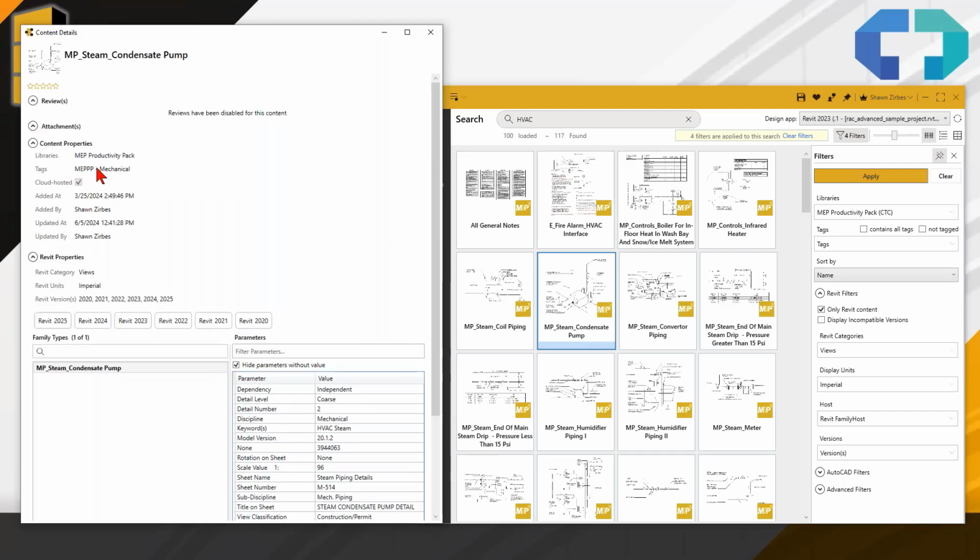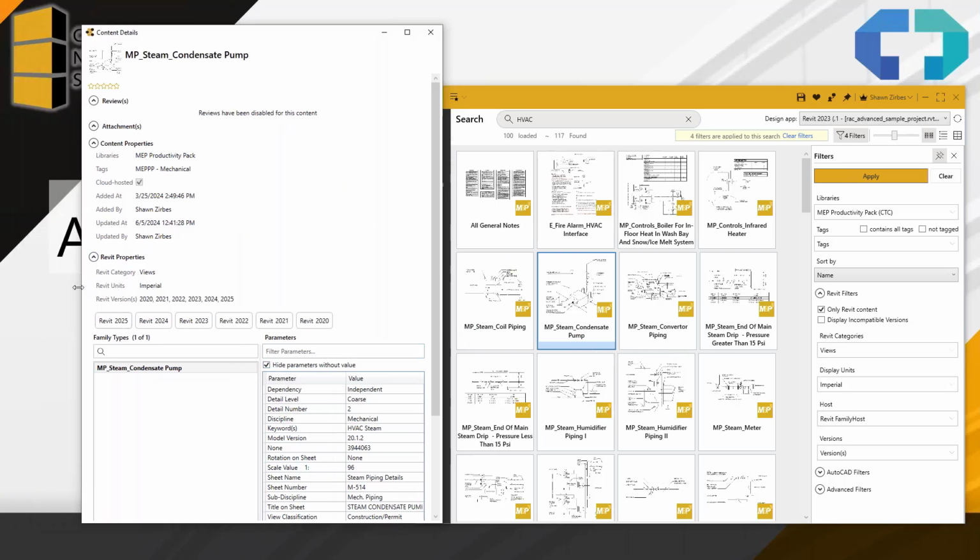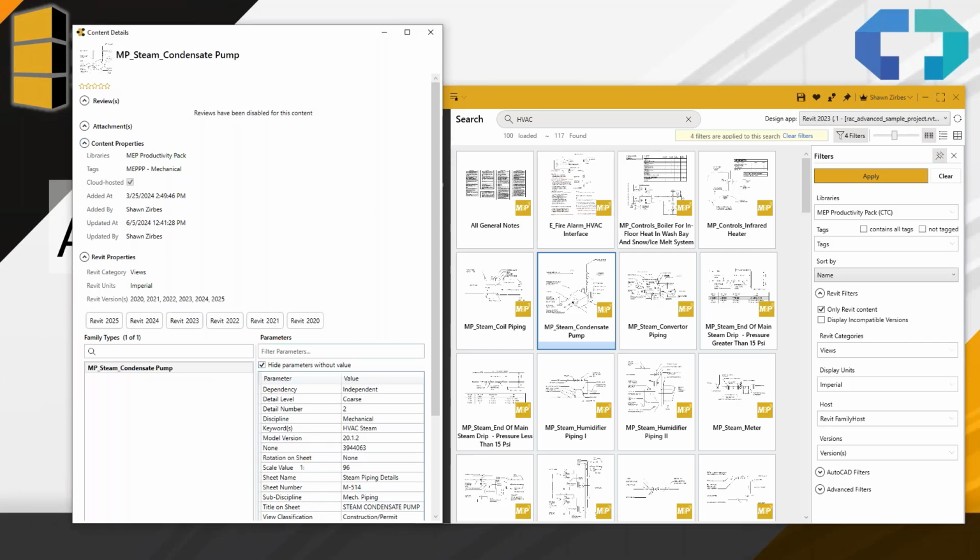It's also giving me the libraries and the tags, whether it's cloud hosted or not, who processed it, when it was last updated, and the Revit versions and the Revit units, or the AutoCAD versions and AutoCAD categories and things like that. Depends on what the actual properties are here and what piece of content I'm searching for. Today, I just happen to be focusing more on the Revit side. But the goal here is that I can see some of this extra information and I can leverage this data so I can make an informed decision before I load this content into my project, okay? So that's the whole purpose of this details window.